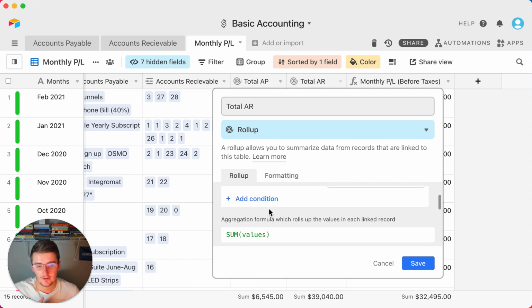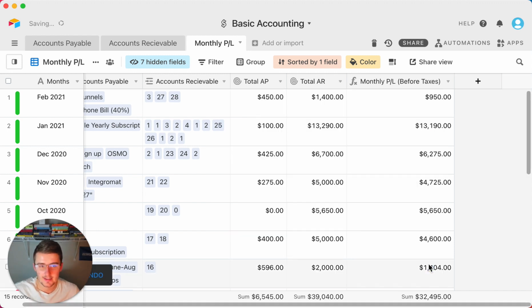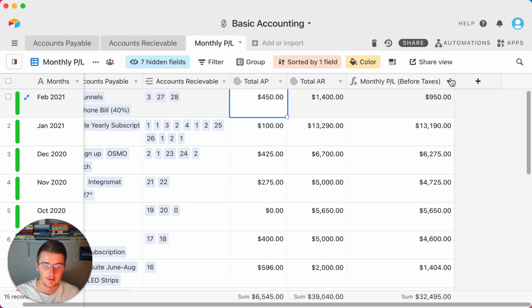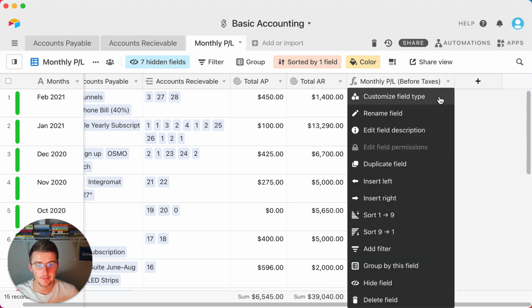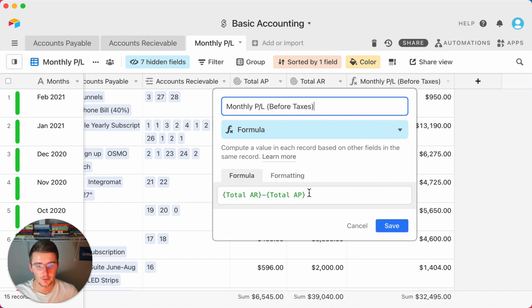So after you do that, you just add that simple condition and then you add that same sum values formula right here, and then you click save again. So now you have total accounts payable, total accounts receivable, and then you can write a formula to find the difference between those.